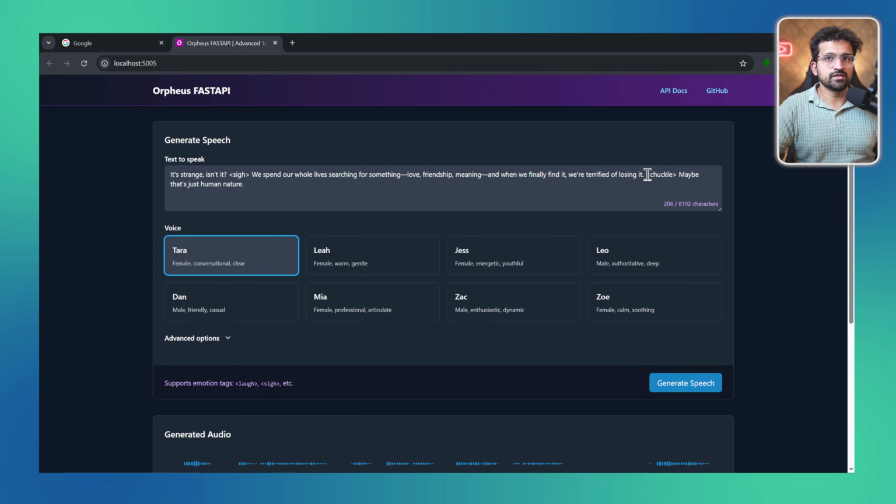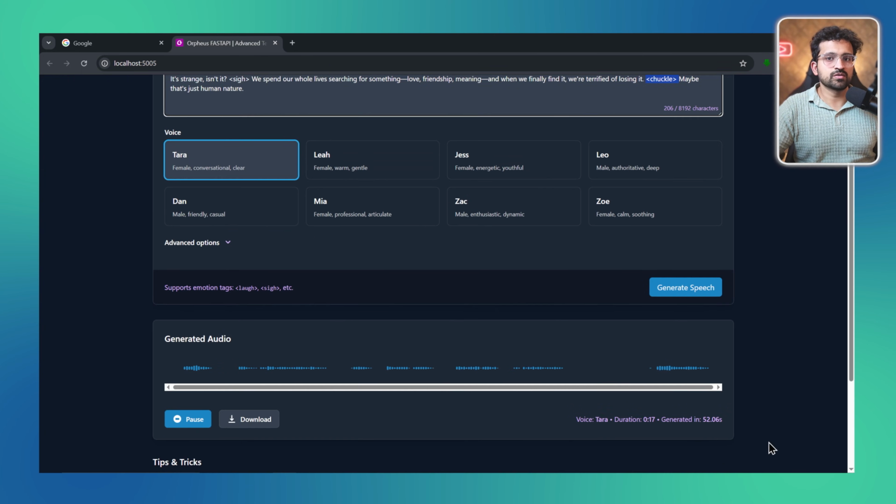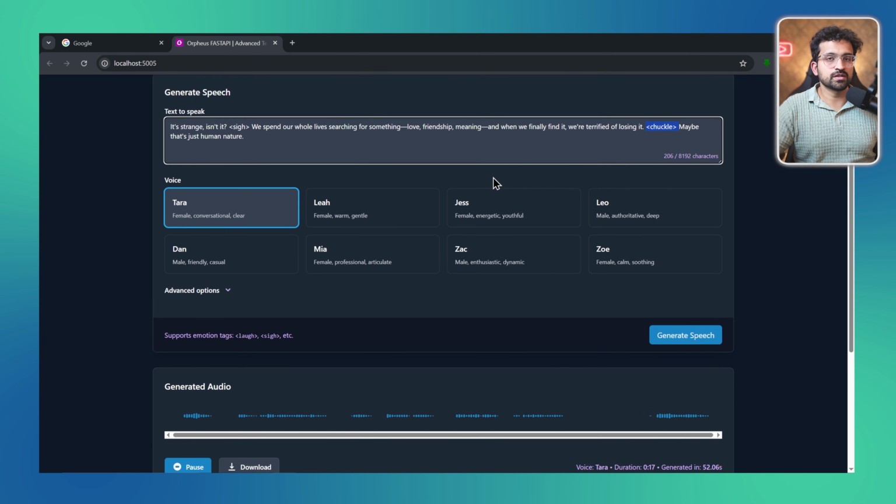Although ChatGPT had used this chuckle tag, it hasn't included it in the voice generated, maybe because the context of the line was a bit serious. So you can see the model is quite smart and it is able to include the appropriate emotions only with appropriate pauses and everything. This is simply awesome, guys.